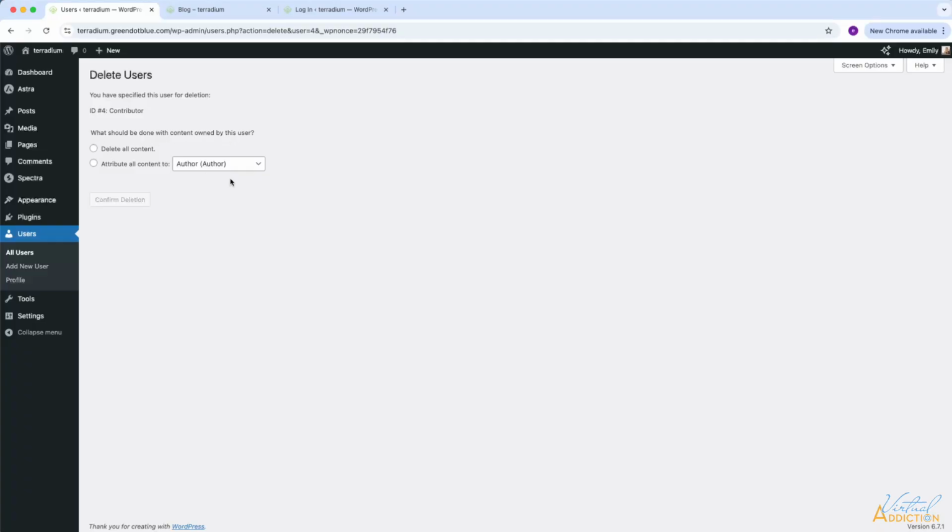And in that case, if this particular user had authored pages or posts in some scenarios, all of that content will be deleted. You can also assign the content to someone else. So if I click attribute all content to and specify this to go to someone else, so instead of having our contributor, I'm going to assign this to our editor, and I'm going to click confirm deletion.